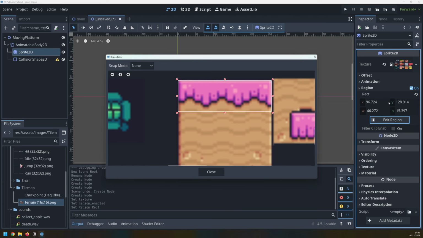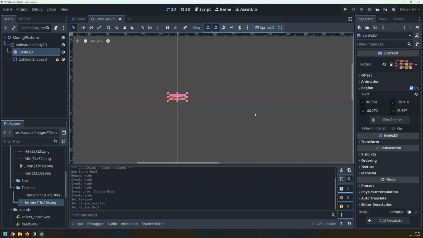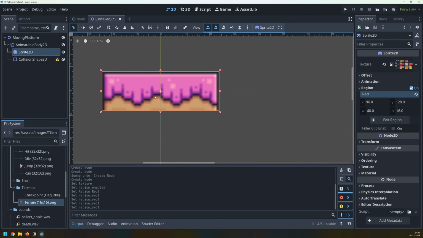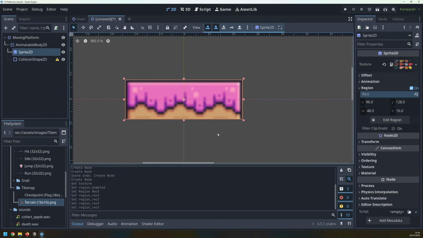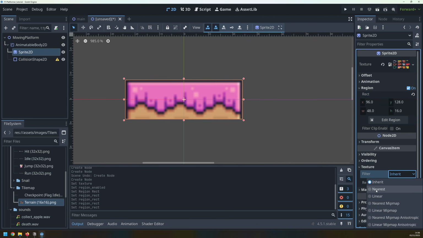You can see as I do that, these numbers over here are changing. So that gives me the X and Y coordinates where this rectangle starts, and it gives me a width and a height. These aren't precise right now, but I know that this is in multiples of 16, because that's just the size of each of those tiles. That means that I can round these to the nearest 16 by setting that to 96, that to 128, this becomes 48, and that becomes 16. And that gives me a perfect cutout of that platform. But it suffers from the same problem as the other images, where I need to go into texture and change the filter from inherit to nearest.